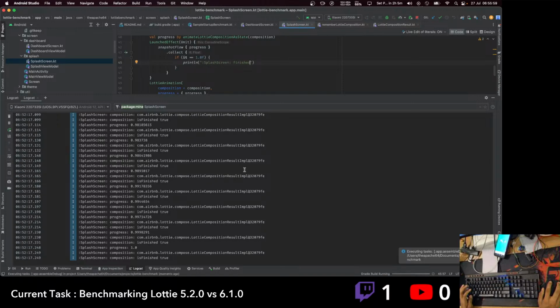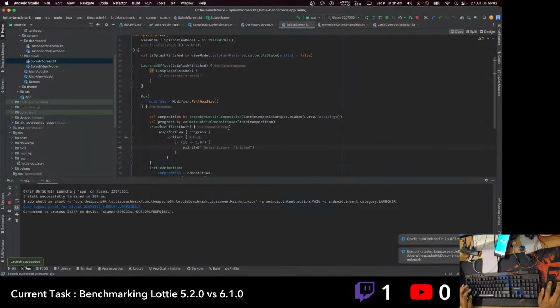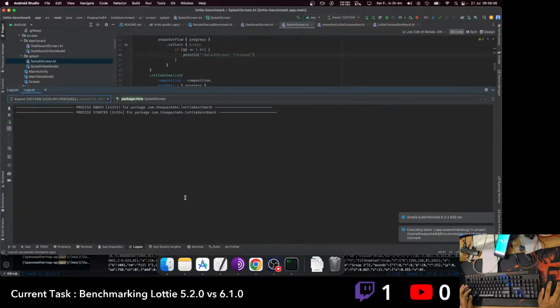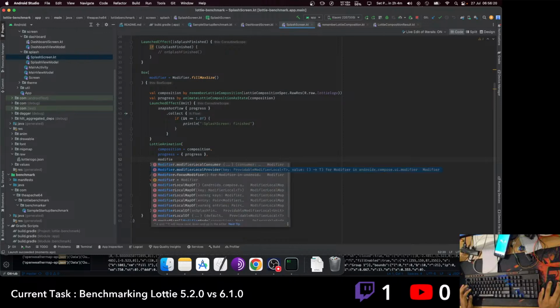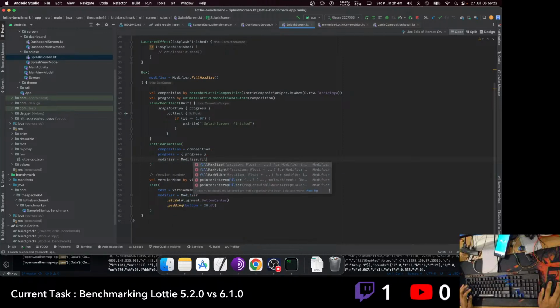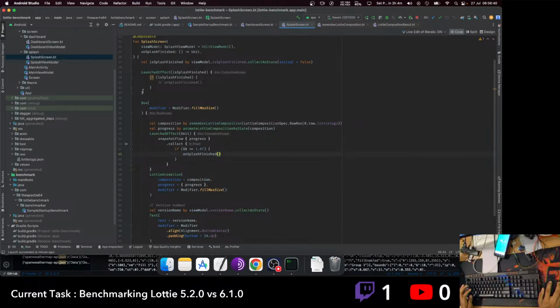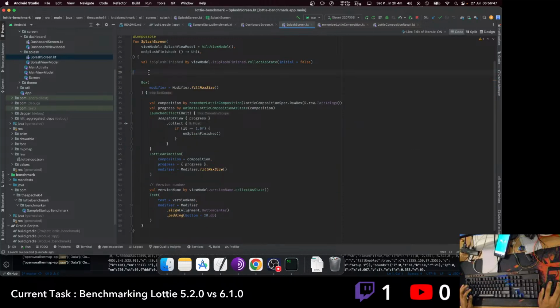Let's see. I think yes, the animation is working. What is the finished? Yes, it's finished. Cool. Now we need to do one thing. We need to add a modifier which will fill max size. Right now this one padding bottom is fine. This is fine. And once that's finished, or splash finished, we'll go to the next screen. Yeah, I think it's fine.